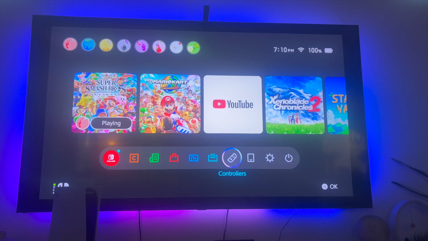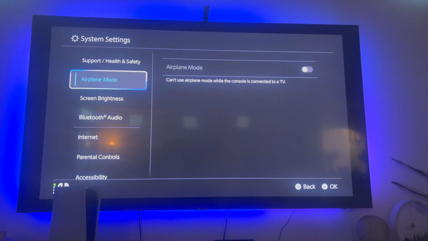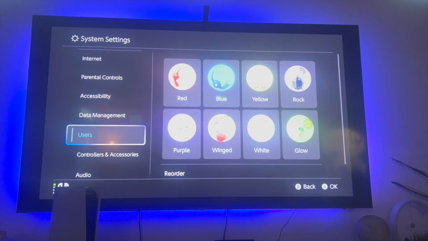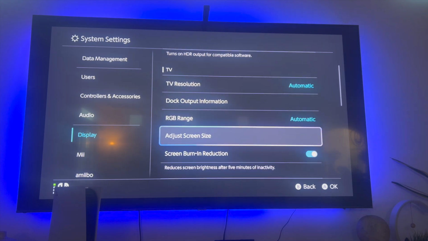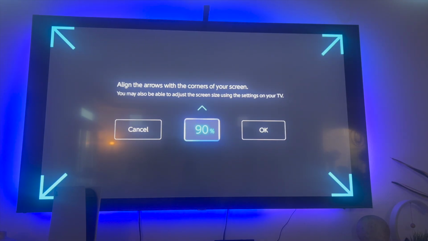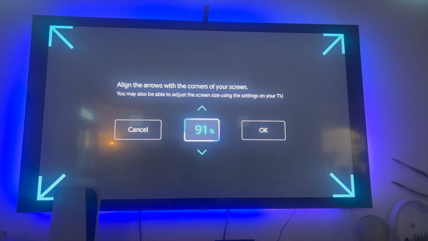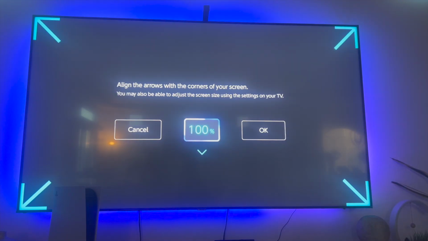But in order to do this, what you're first going to do is navigate to where it says System Settings. Next, you want to scroll down to where it says Display and click on Display. Afterwards, go ahead and scroll down even more and click on where it says Adjust Screen Size. So once you click on Adjust Screen Size, you can notice how you can change the zoom. You want to make sure that this is set to 100% and then click on OK.